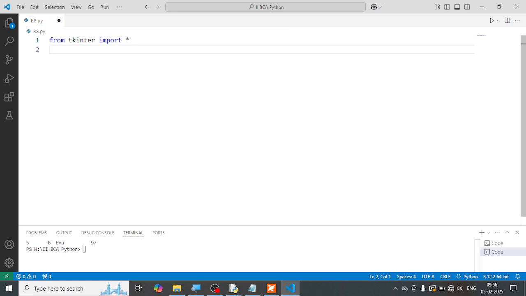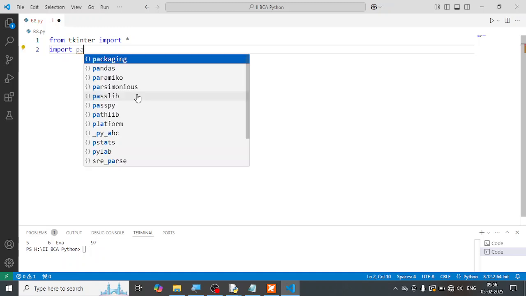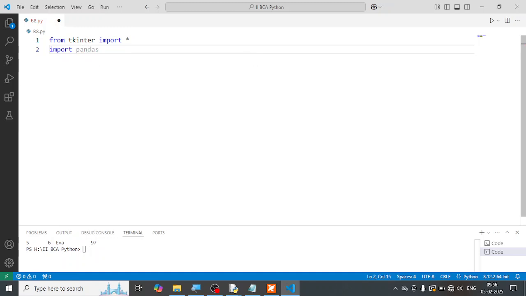Done with it. Apart from that, I need pandas because I need to create a data frame there. So I'm going to import pandas, and generally pandas is imported as pd. You can give anything, your name also. But we will be referring to pandas as pd. It's like giving an alias name for it.